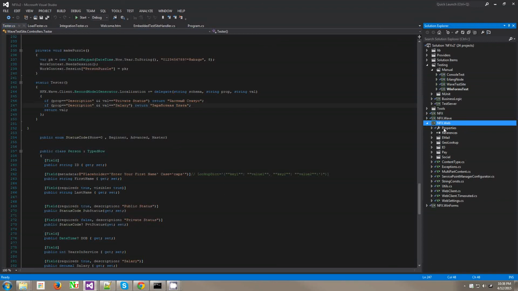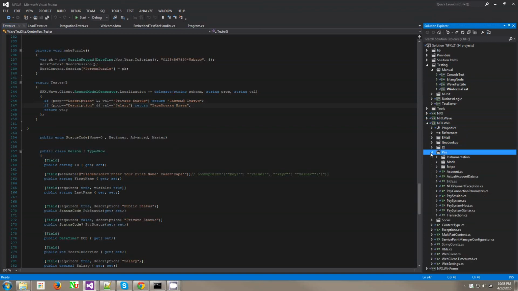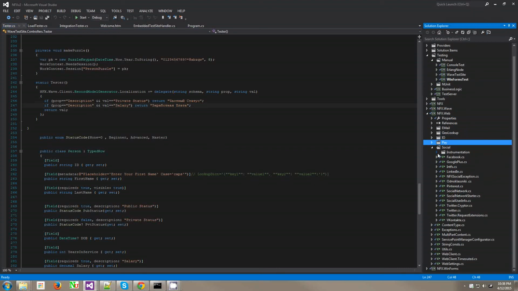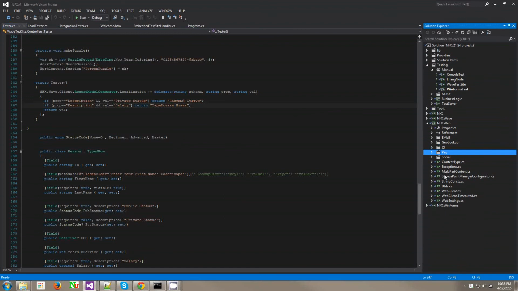The web assembly here, NFX Web, has email queue processing, and geo lookup for converting an IP address to a physical address. It has a pay framework, that's for payment processing. We're going to do a different video on that. This is if you want to charge credit cards and do bank transfers. Social, this is the full social OAuth, OpenAuth framework integrated in this, and it's all integrated in Wave as well.